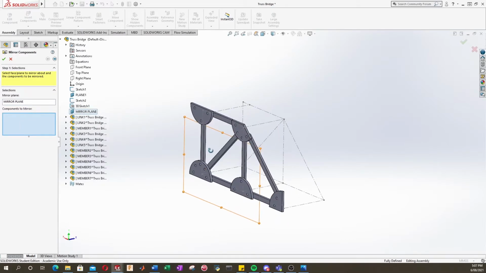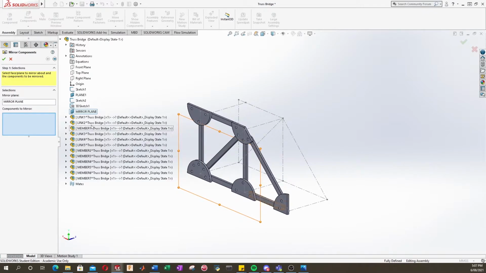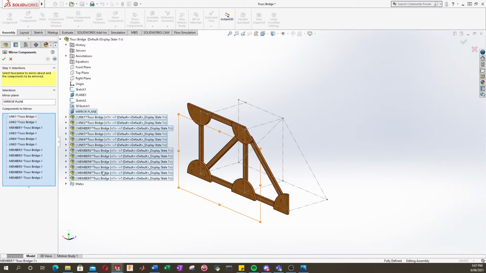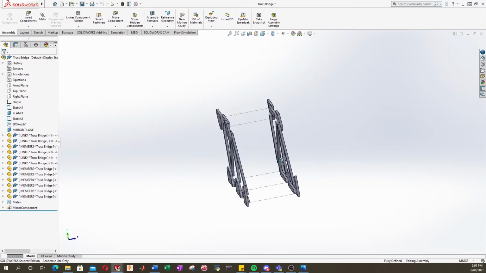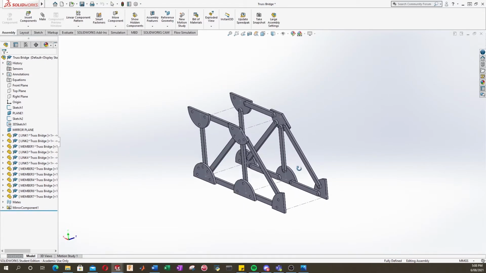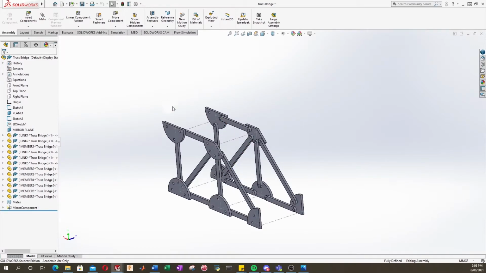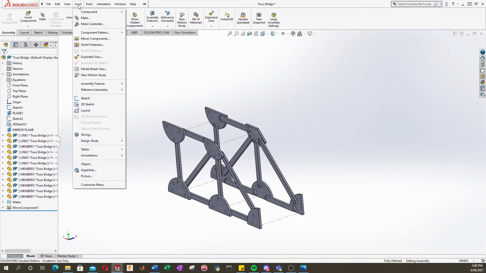So from our tree we can just select all these parts that we want. So we can just click, hold Control, and then click all our parts that we want. And now we just click the green tick, and we've generated the other half of our truss. Now we want to complete the full span. So we want to create another reference plane.